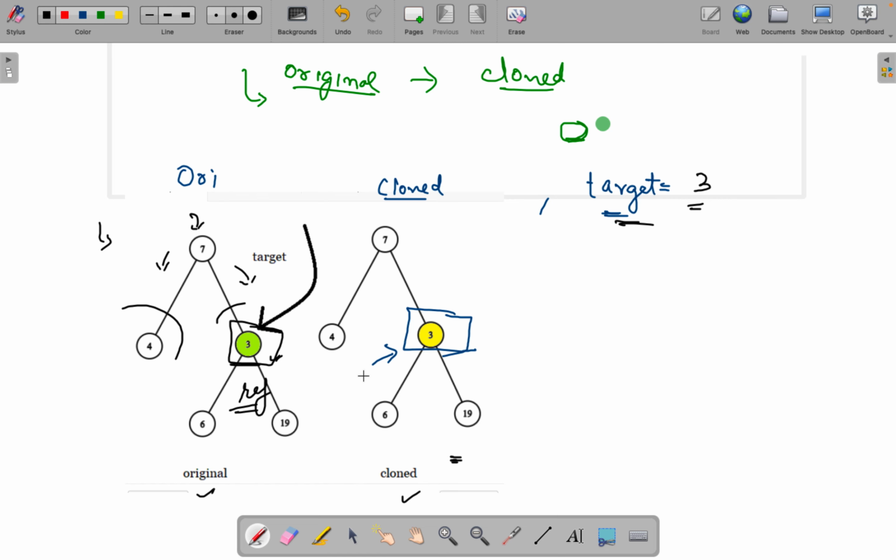Whatever process we do for the original binary tree, a similar process we have to do for the cloned binary tree, because at the end of the day the original binary tree is the very same as the clone binary tree. So we traverse the original as well as the clone binary tree at the same time, and whenever we find a node whose value is equal to the target, we have to return it. How can we solve it? Let's dry run once and then we see the code.